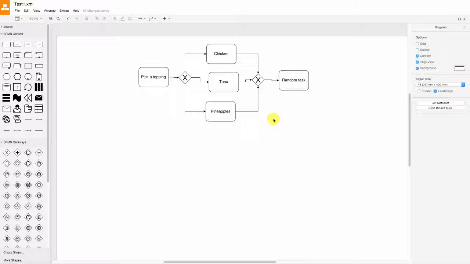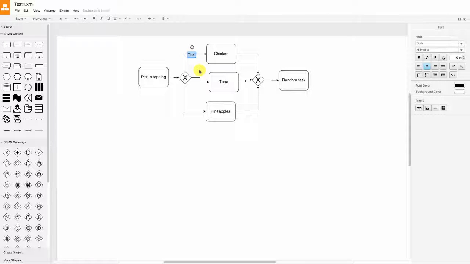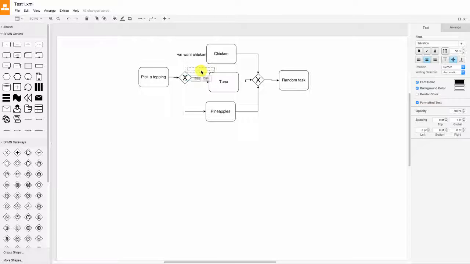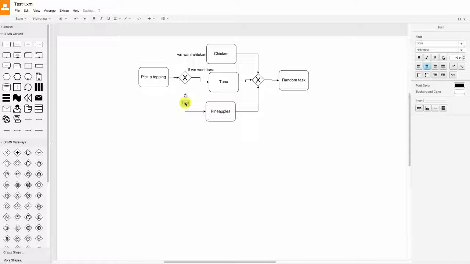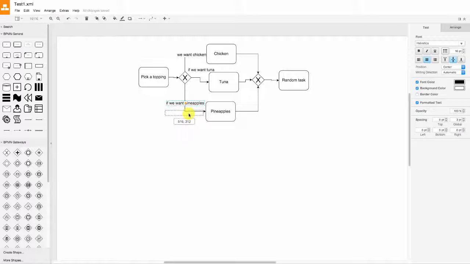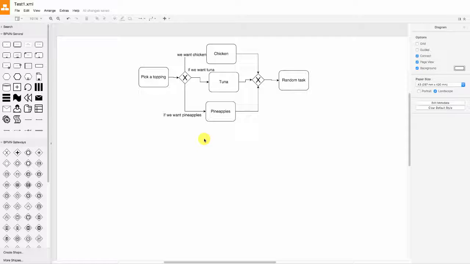How do we determine which outgoing branch we will follow? Well, this is where conditioning comes in. This is a very simple example and doesn't have any logical value, but for example, you might say that we'll pick chicken if, you know, we want chicken. Then we will pick tuna if we want tuna. And finally, we will pick pineapples if we want pineapples. I know this doesn't make much sense, but it shouldn't. It's just an example to understand how this works.